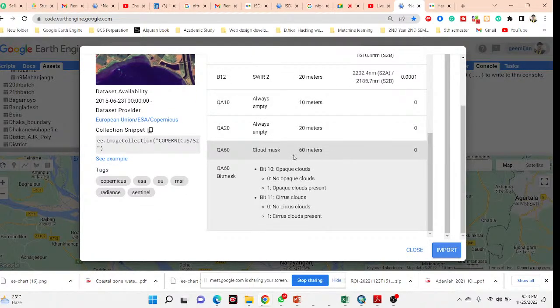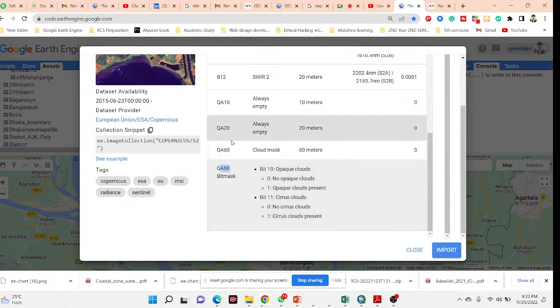So you can see QA60. This QA60 is the cloud mask band, and this band has 2 bits. You can see bit 10 and bit 11. Here you can see the bits have sub-values 0 and 1. For bit 10, 0 means no cloud, and 1 means cloud present. Also for bit 11, 0 means there is no cirrus cloud, and 1 means cirrus cloud is present.